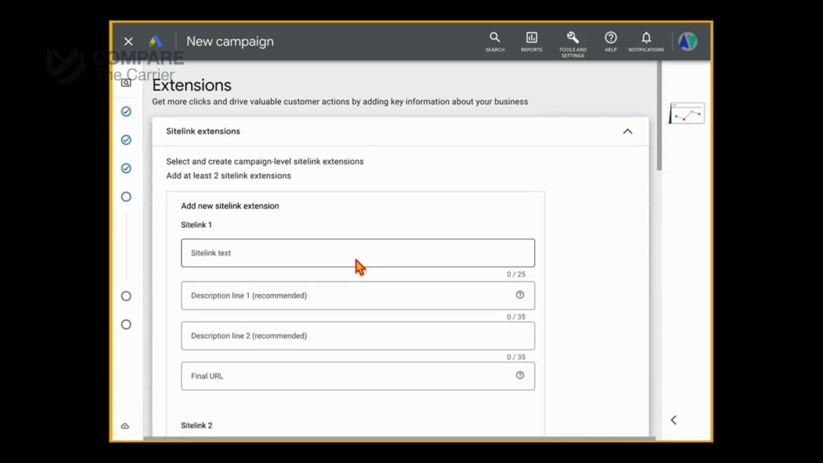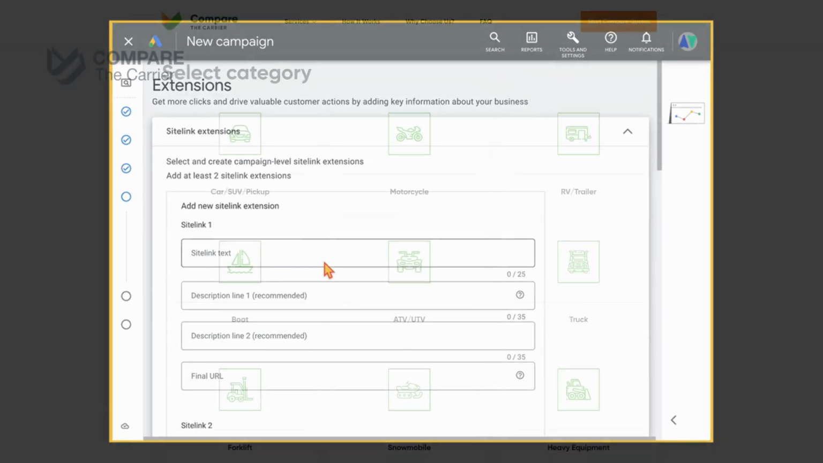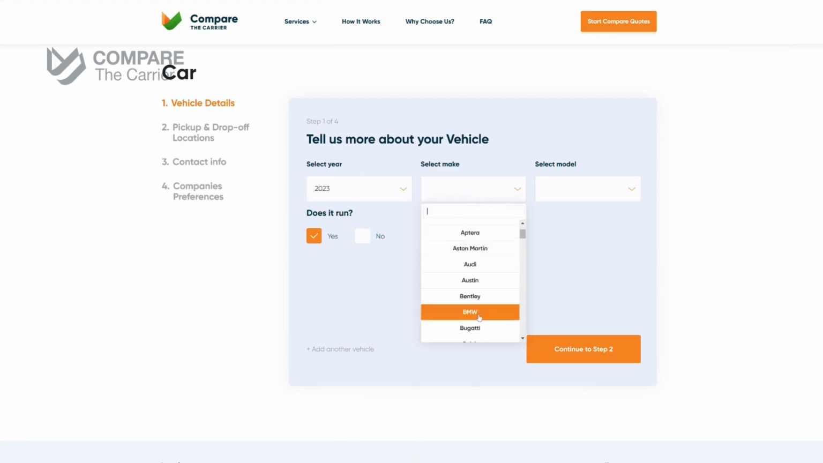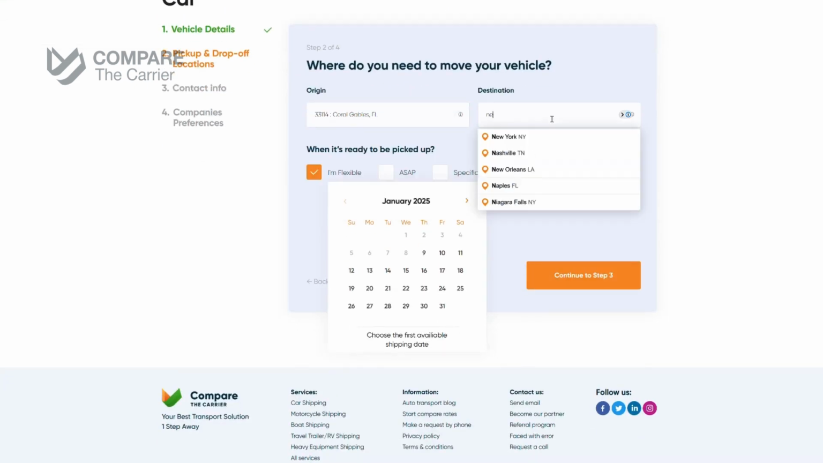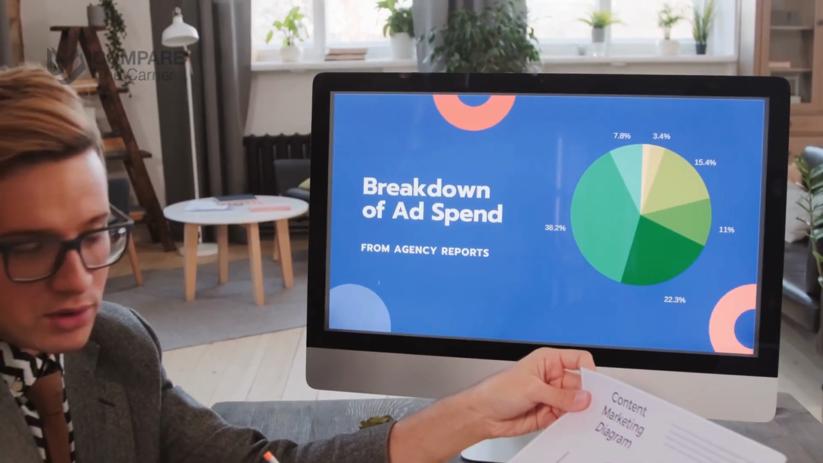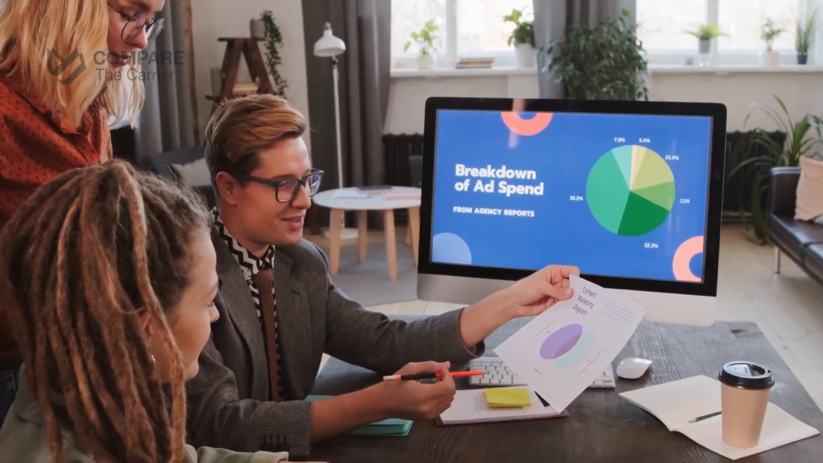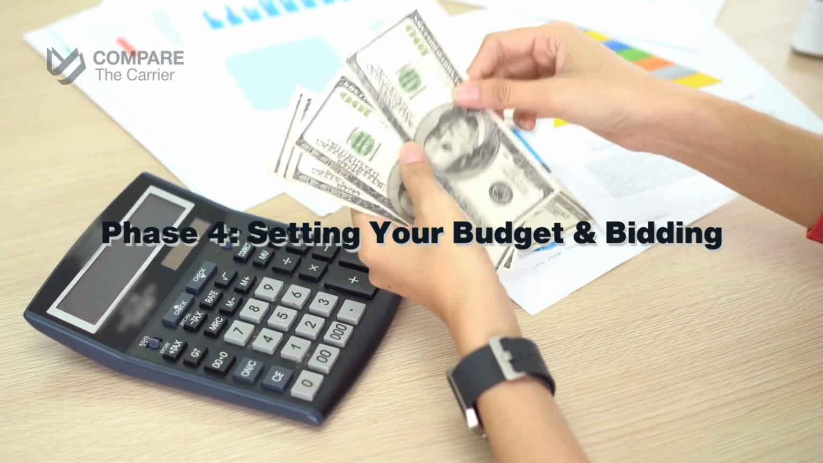Finally, make sure your ad links to the right page on your website. Don't just send everyone to your homepage. If you're advertising a specific service, link directly to that service page. It's all about a smooth and seamless customer journey. Now, with those compelling ads ready to go, let's talk about how much this is all going to cost. Phase 4, setting your budget and bidding.